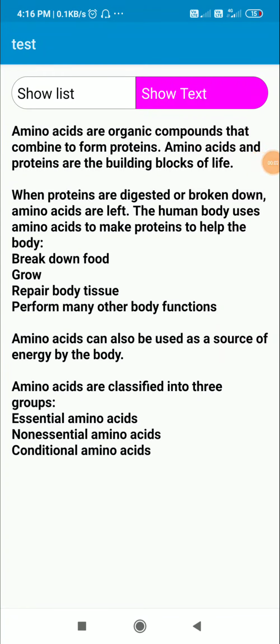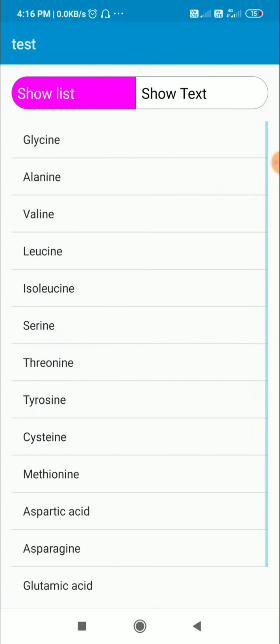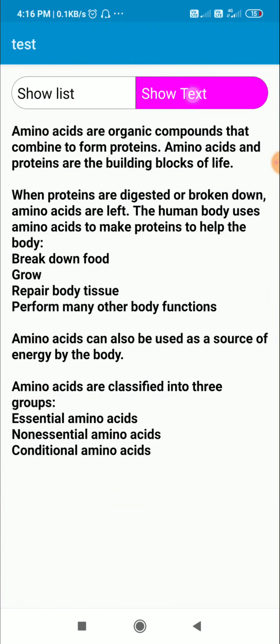Hello friends, here I have created an app in which I have two text views at the top. When I click on show text, it displays a text view. When I click on show list, it displays a list view. So I'll show you how to create this in Sketchware.